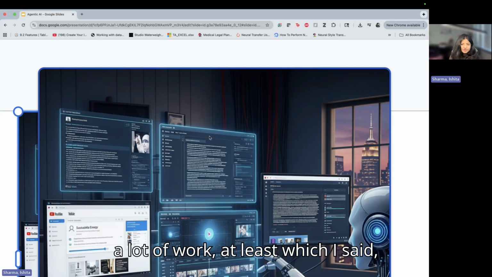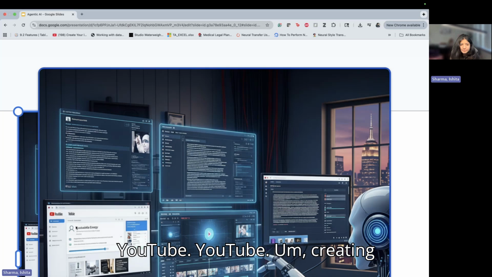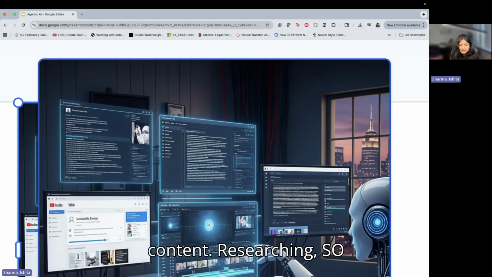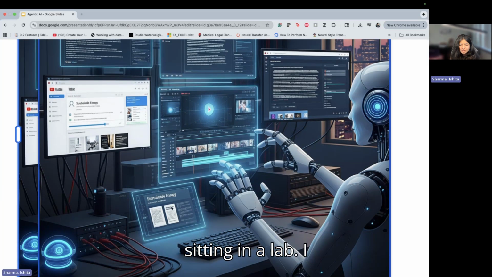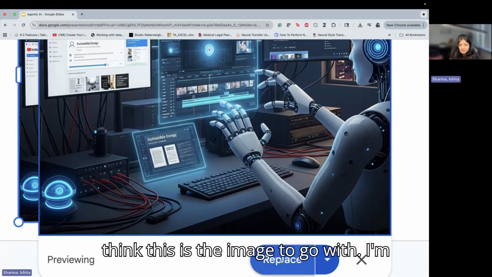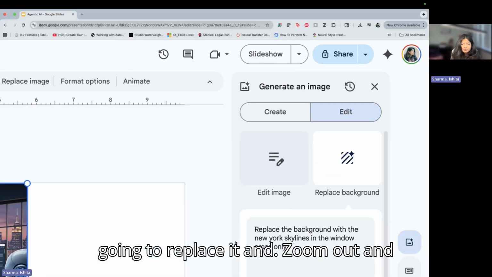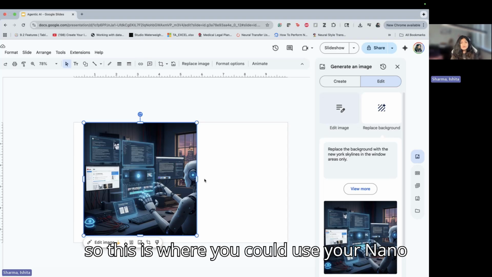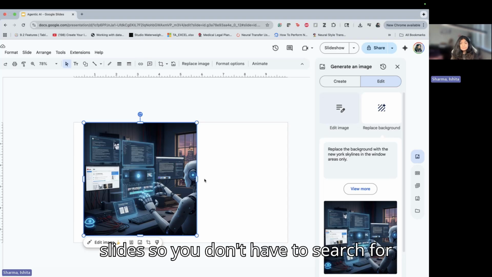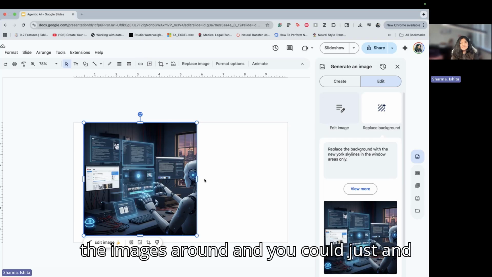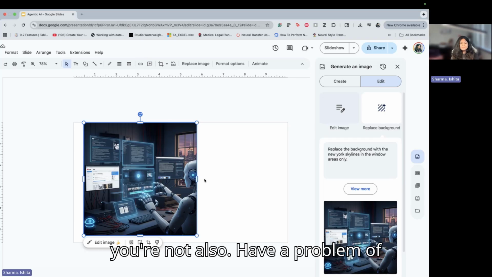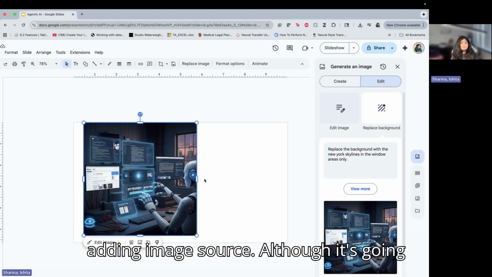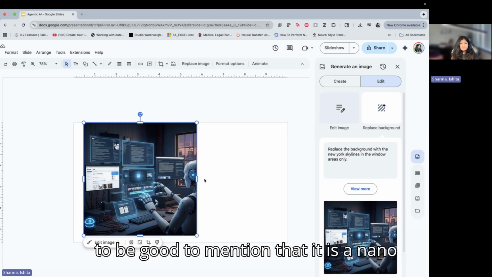I can see it is doing a lot of work, at least what I said: editing the video, looking at YouTube, creating content, researching. So sitting in a lab, I think this is the image to go with. I'm going to replace it and zoom out. And hence this is the image I will go with. So this is where you could use your Nano Banana Pro when you are creating your slides. So you don't have to search for images around, and you also don't have a problem of adding an image source, although it's going to be good to mention that it is a Nano Banana Pro generated image.